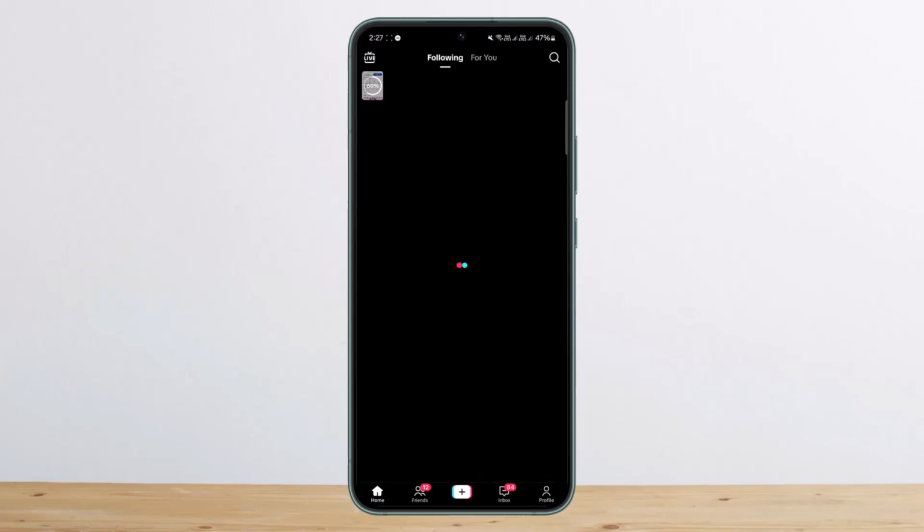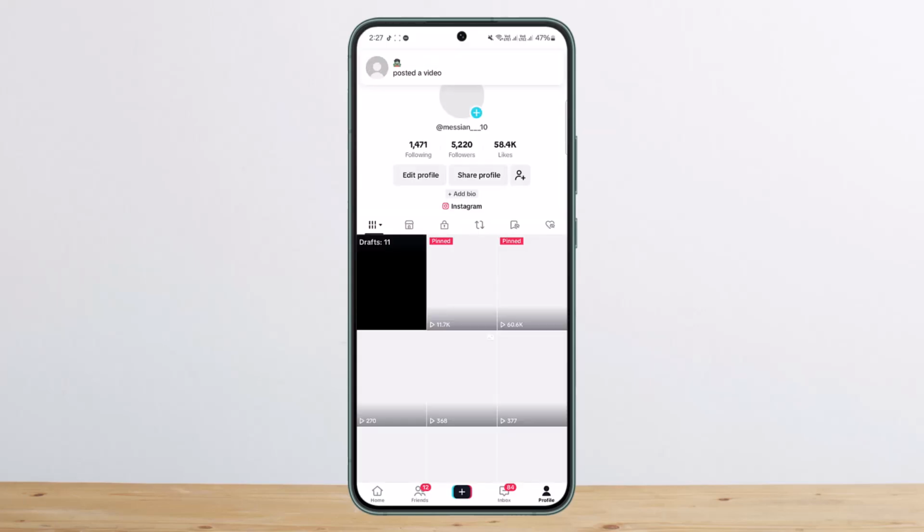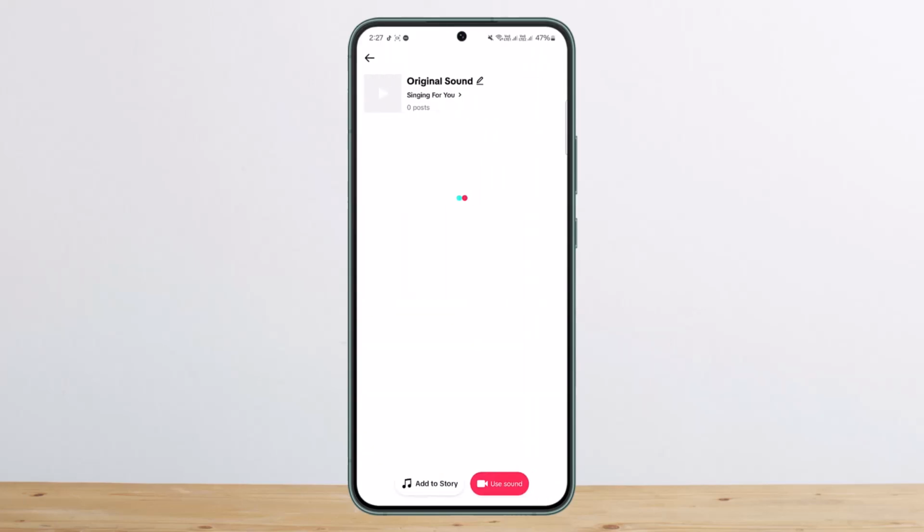So I'll just upload it real quick here. Once it's uploaded, you can head to your private video section. You can open that particular video, tap on that particular sound, and then you can use the sound to make the video. You can see original sound here. So this is how you can make original sound on TikTok.